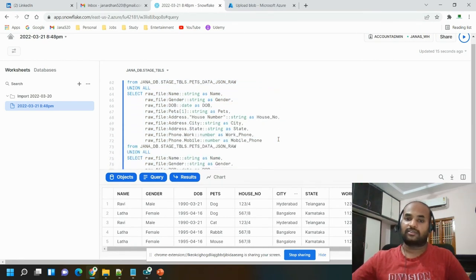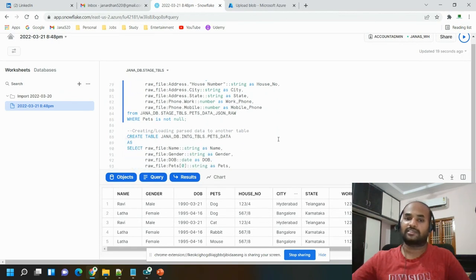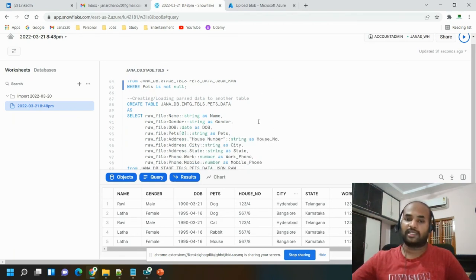So in traditional databases, it's very difficult to process this semi-structured data or unstructured data, and maybe we need to make use of ETL tools to do this. But in Snowflake, we can do this easily. Now, what is our final requirement? We have to load this data into a table, right? The parsed data into a table.